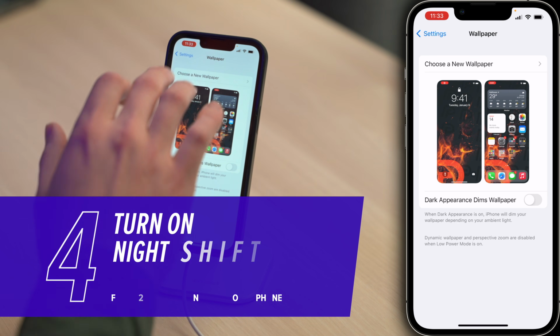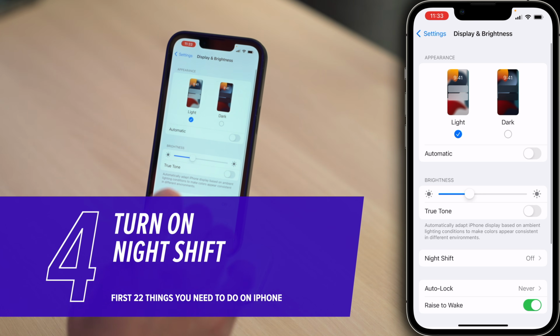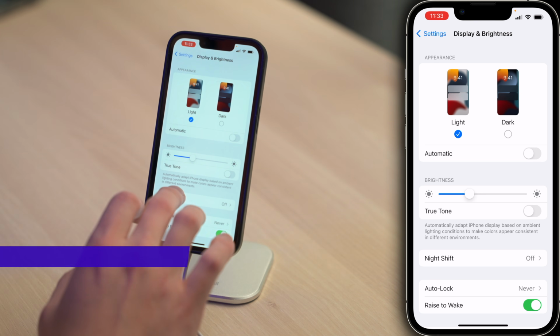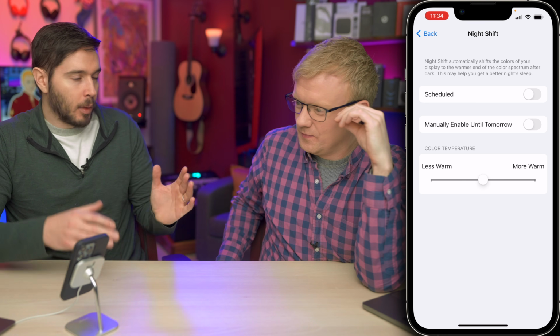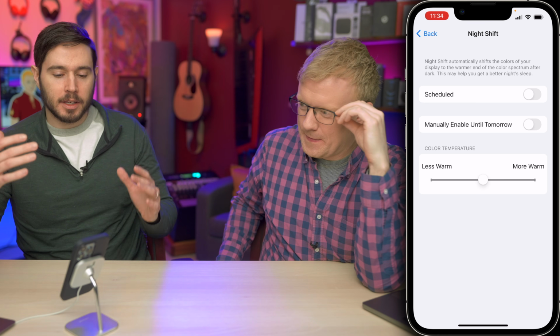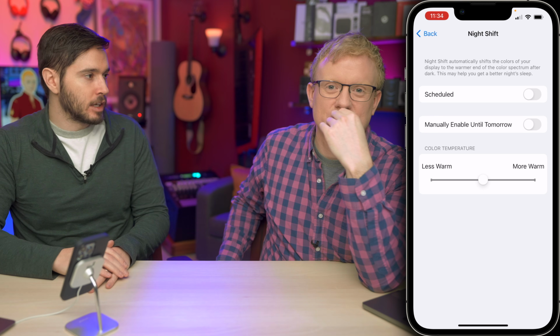Let's tap back to the main page of the Settings app. Next, let's tap on Display and Brightness. We're going to talk about Night Shift. Tap on that. I recommend scheduling night shift for the time that you're going to bed and when you're waking up in the morning because it filters out the blue light, which can trick your brain into thinking it's still daytime and then you have trouble falling asleep.